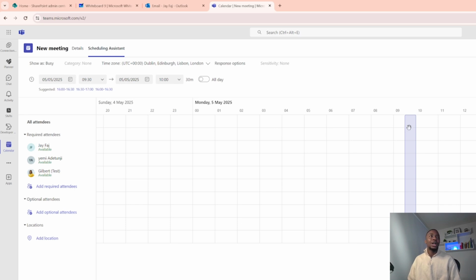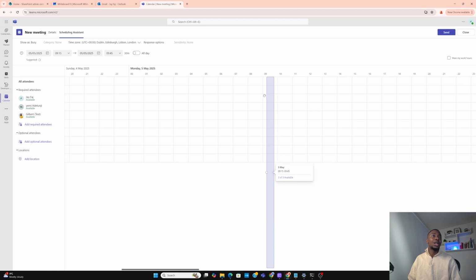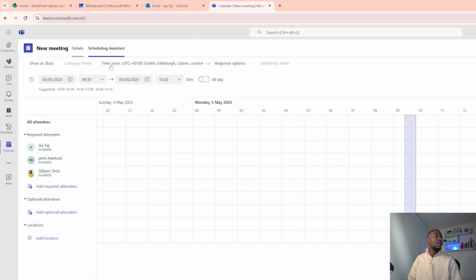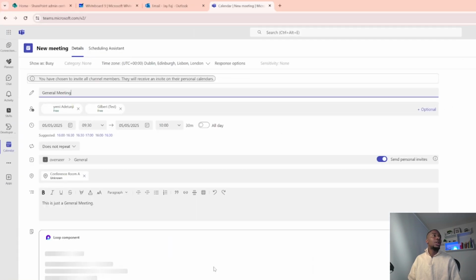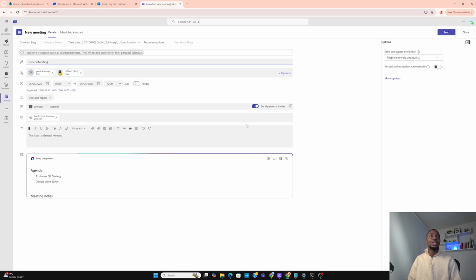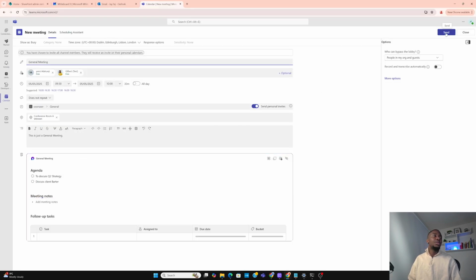So I can easily just drag this bar and fit it in. If I then decide, okay, 9:30 to 10 doesn't work for all of us, I can drag this bar and move it to 10 o'clock to 10:30. So depending on when everyone is free, I can decide to drag the bar and use the best available time for everyone. And then once I've done that, and I'm sure that all my settings and configs are correct, I can then send this meeting out to everyone.